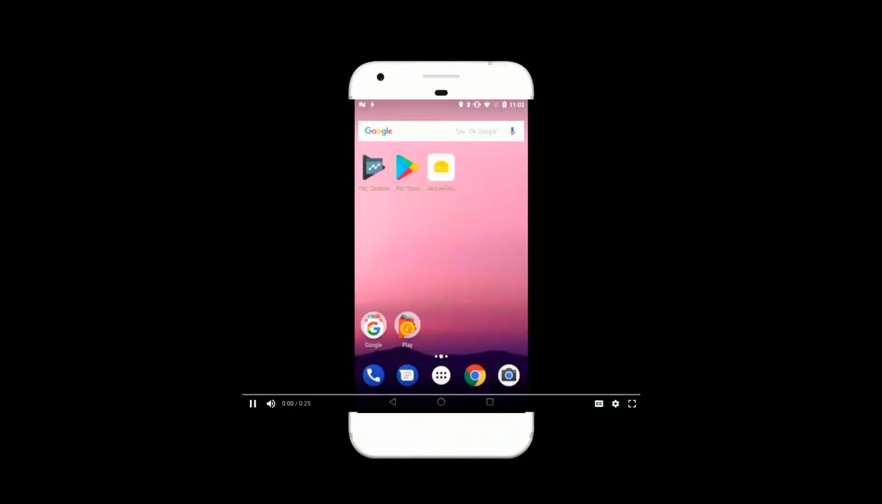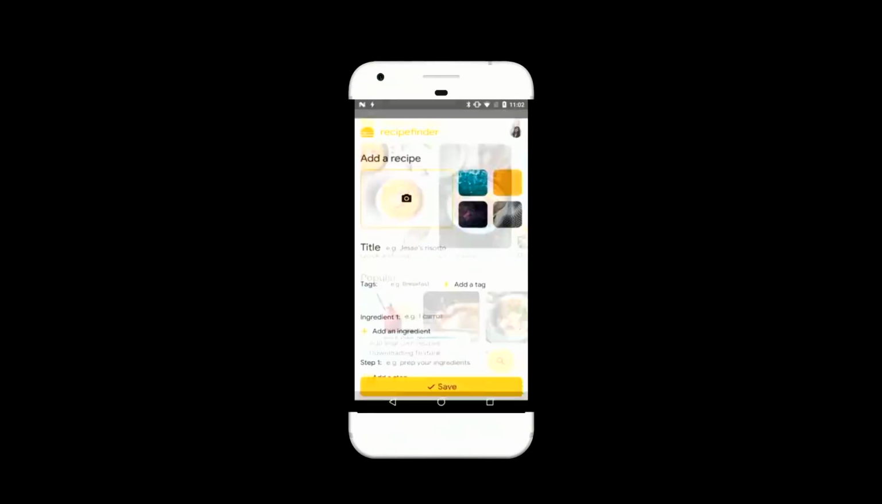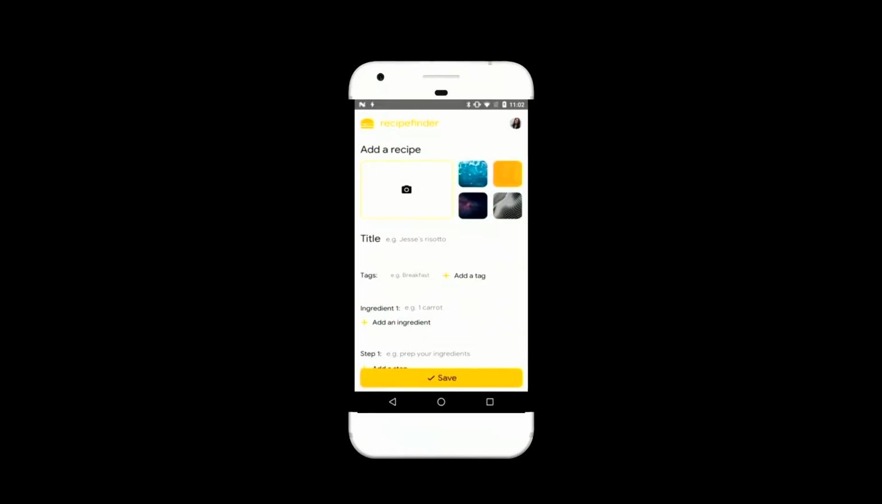We can see how it looks for a user here. Let's open the app. And so when the user wants to add a recipe, he clicks a little plus at the bottom. And you can see that in the background, the module is downloaded and installed. And just after a few seconds, the module is ready to be used.